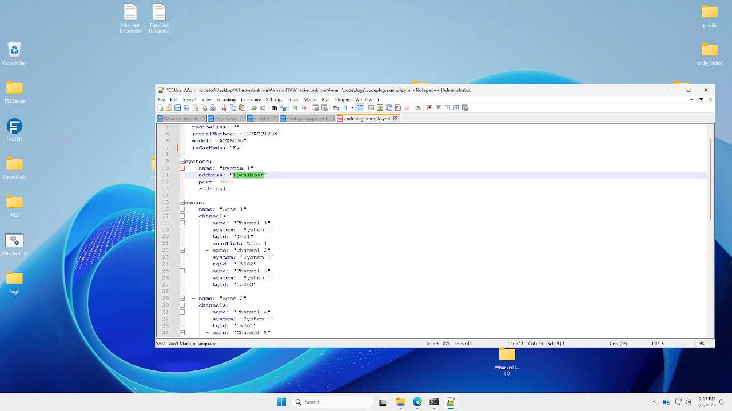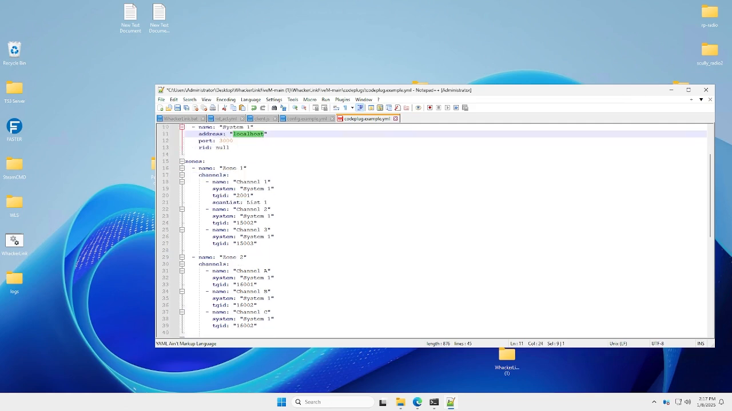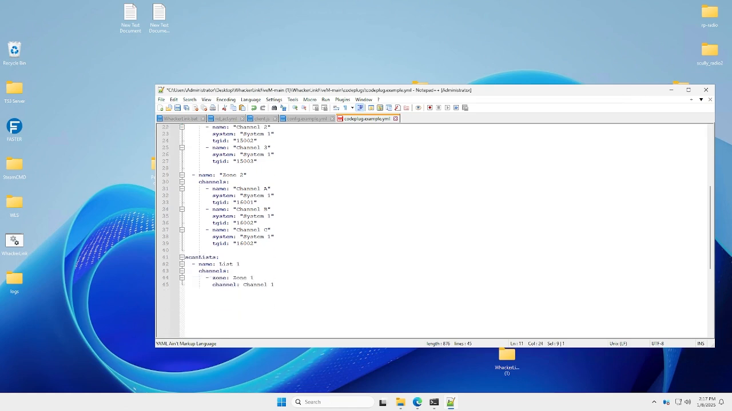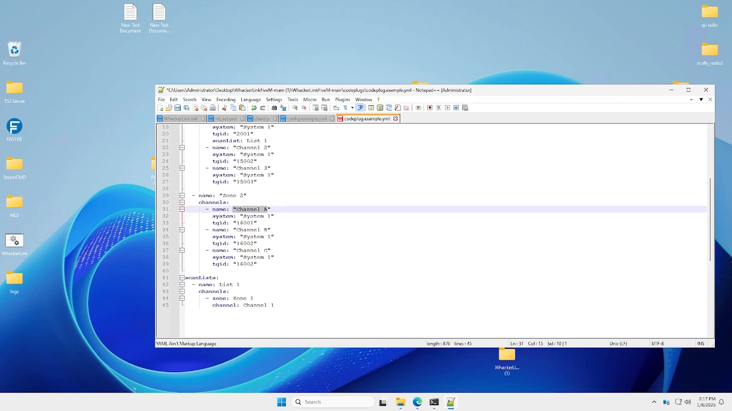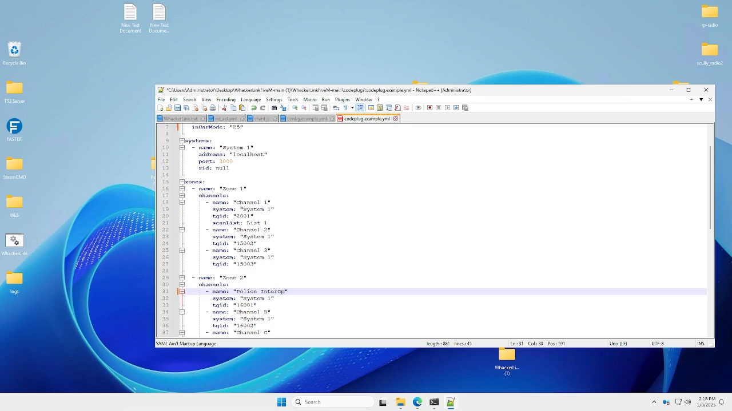And then you'll have zones here. You can change the names. So channel 1, system 1, LSPD list. I just said it out loud, don't worry. And you'll be able to change these things too. So for channel A, on zone 2, I can say police inter-op. So that's going to be the one that's going to link up to both of them. So we'll just keep that for now. Channel 1, I want this one to be police dispatch.